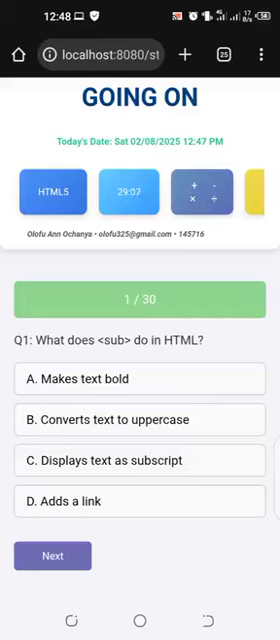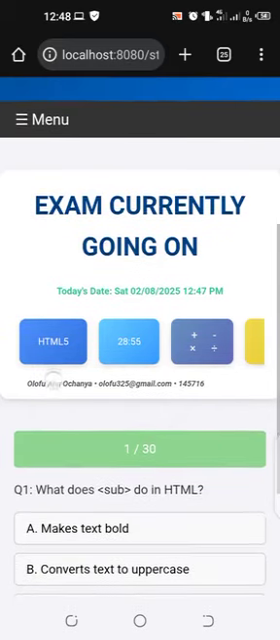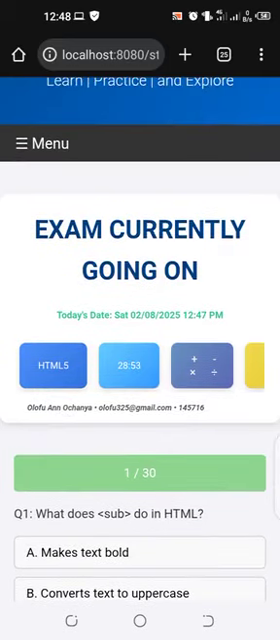Okay guys, so the exam platform is ready. This is the exam facility I've been trying to implement on the Web Dev Hub website. So you can see the exam currently going on. Then see today's date, the course you are writing, HTML5, and the time. You can see the time is counting down.